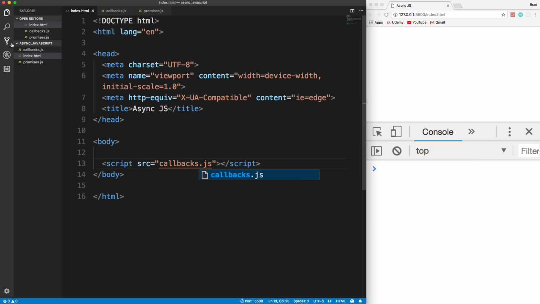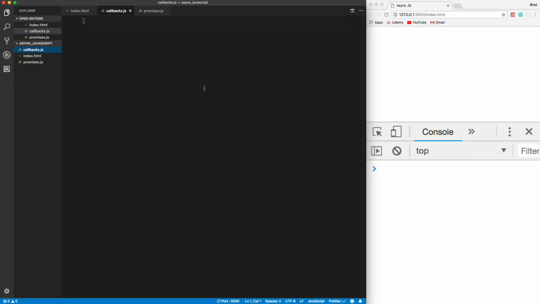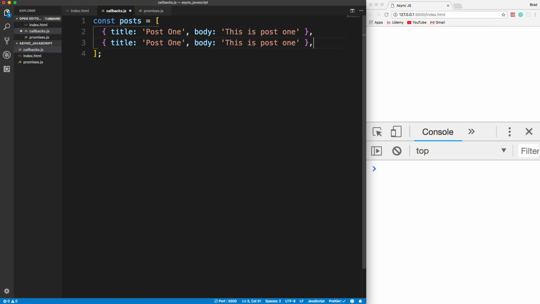All right, so let's go over to callbacks.js, and what we're going to do is mimic blog posts on a server and getting them and then creating a blog post. So we're just going to have an array. I'm going to call it posts, and we'll have an array of 2 posts. These are just going to be objects, so title, post 1, and body. We'll say this is post 1, and let's copy this down, and then we'll have one more post, so this will be post 2.